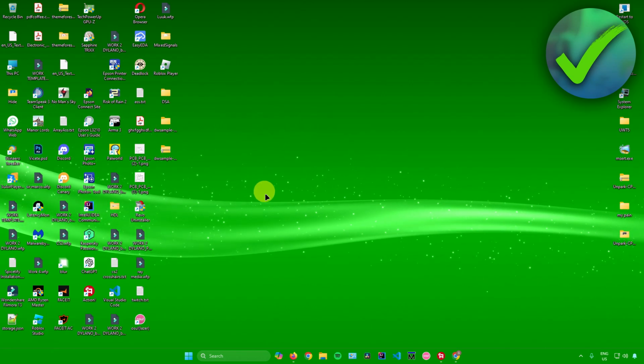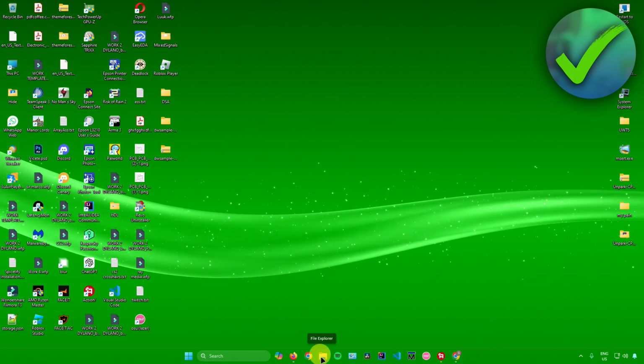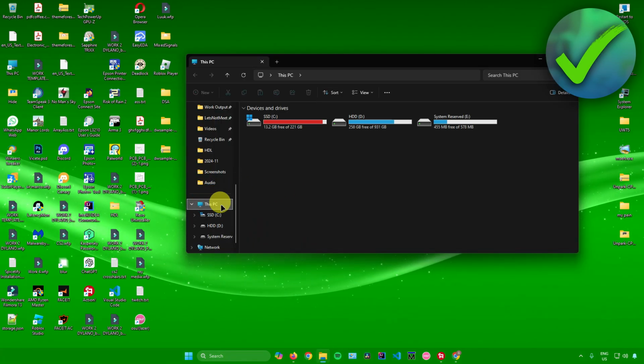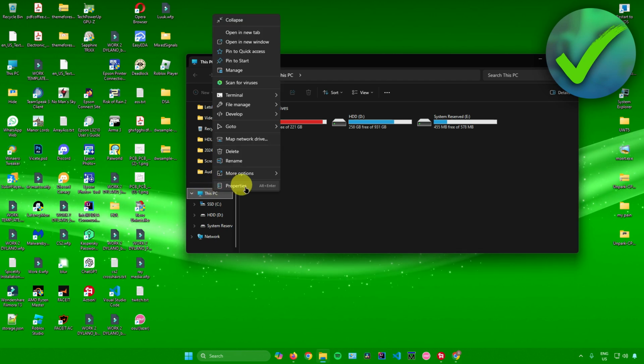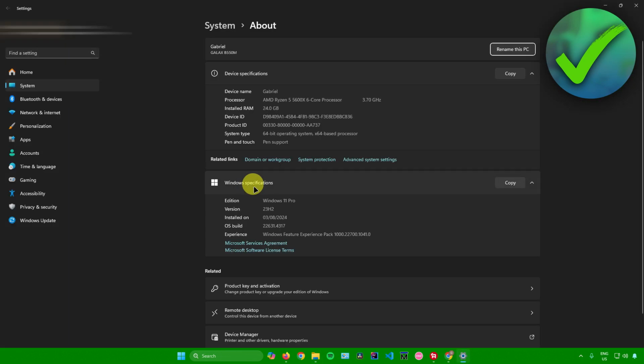So first, what you want to do is to just open up your File Explorer. And then once you're here, what you want to do is to just go to This PC right here, right-click This PC, and then just click on Properties. And then after that, you will now be redirected here in your system properties, where you can see your device specifications and Windows specifications.